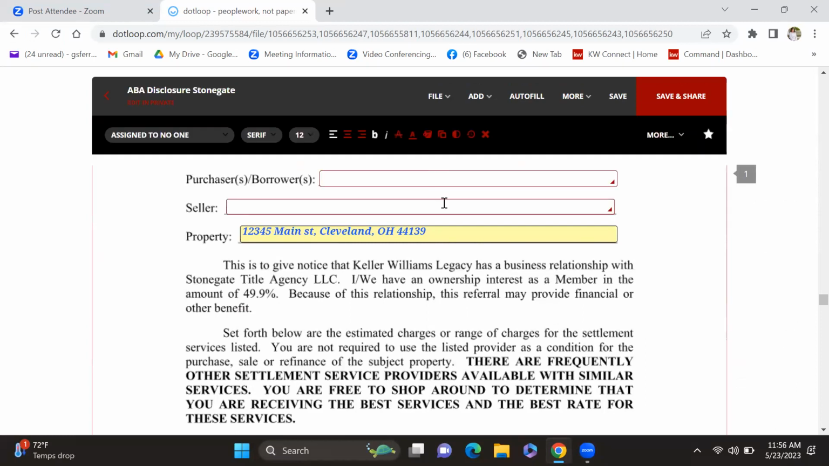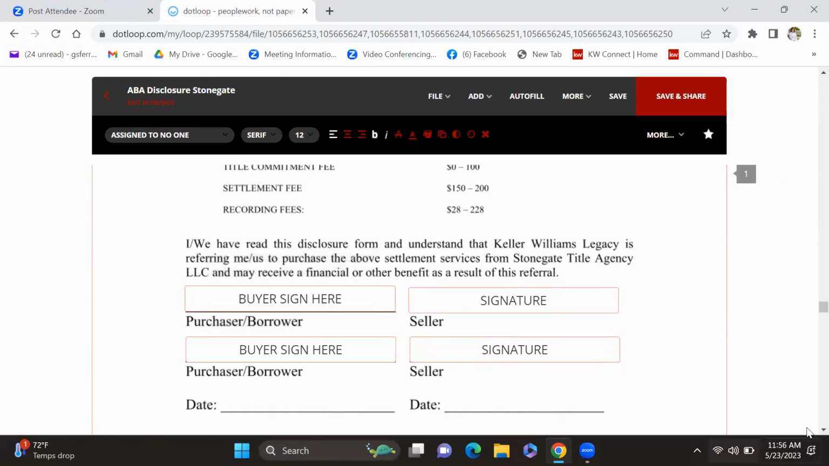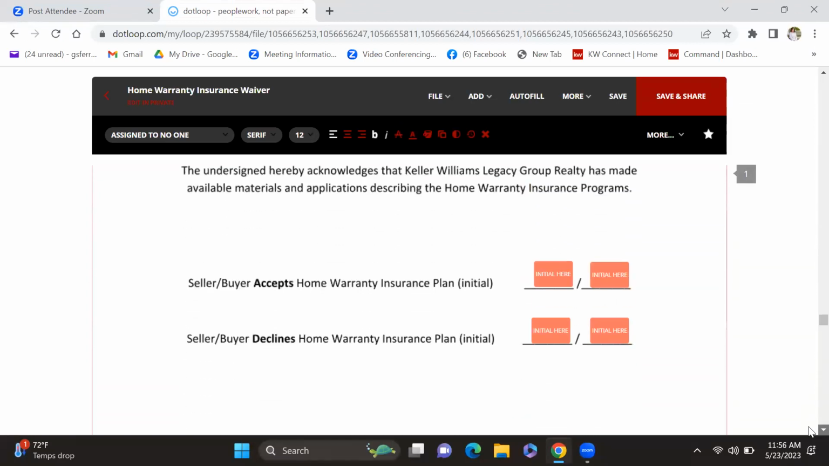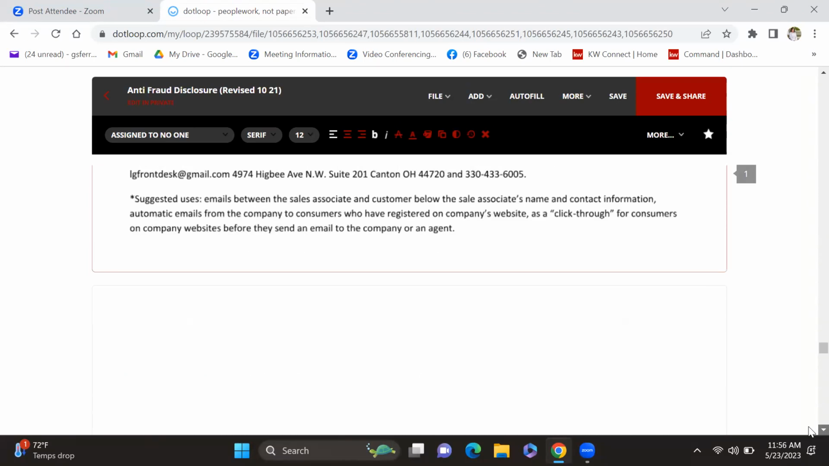And then again, you're just filling out these boxes, buyer and seller's name, sign the field, same thing, same thing.